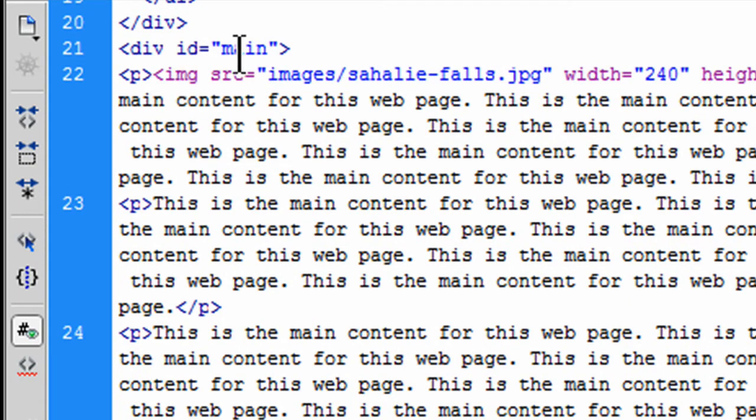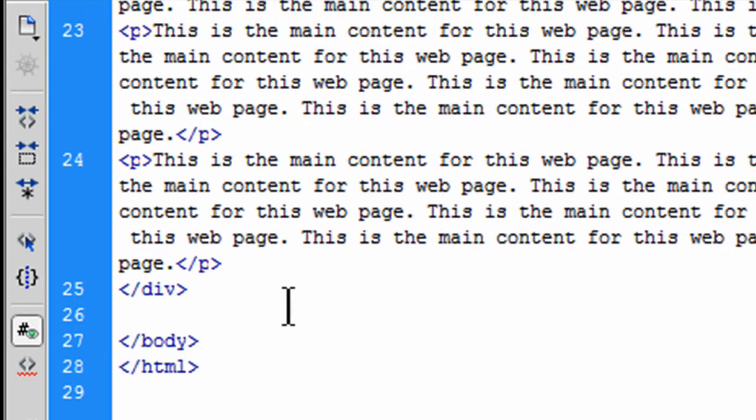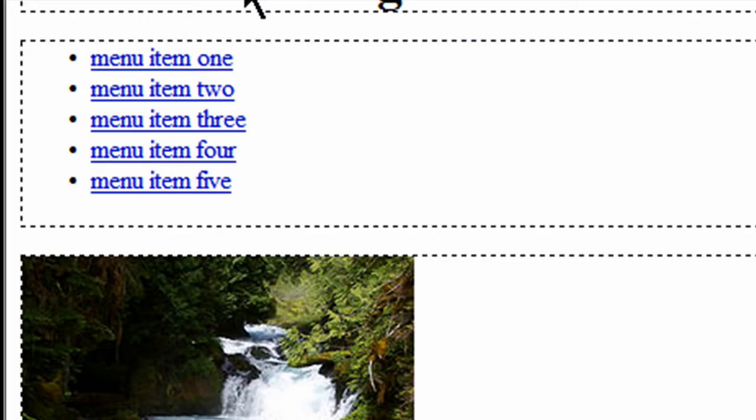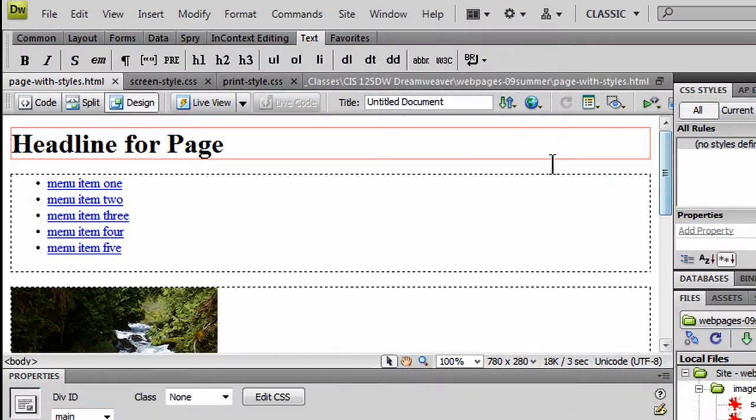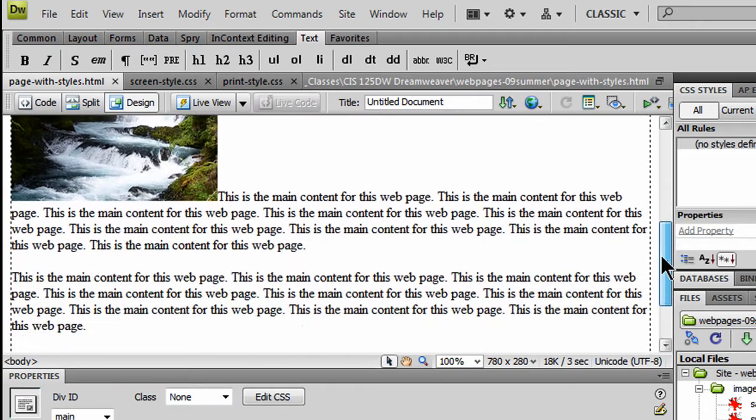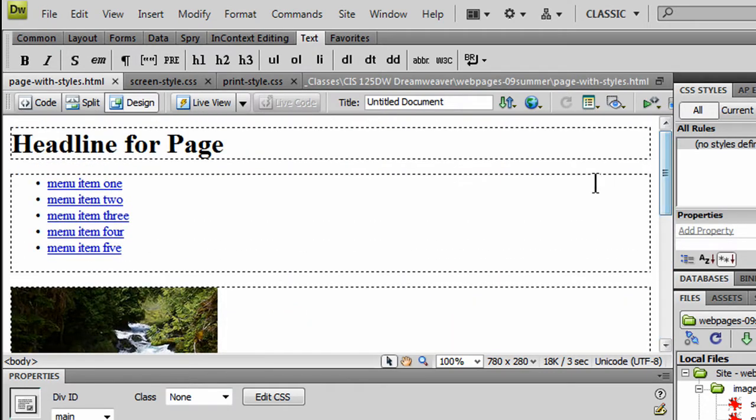And then I've got a third div identified as main, and in that there's 3 generic paragraphs, and one of those paragraphs happens to have a photograph, an image. There's the closing div for that main section. So in design view I can clearly see my 3 div sections with their relative content.